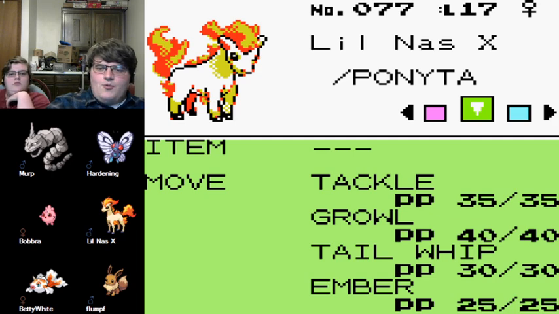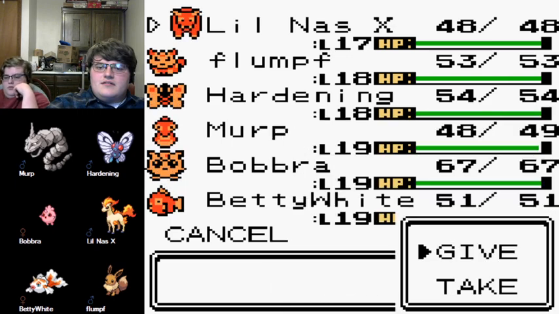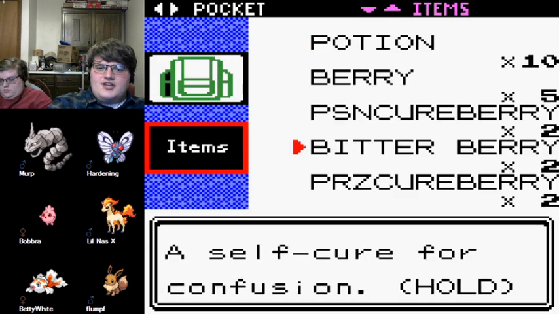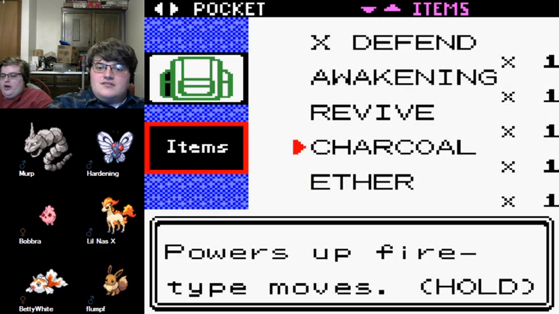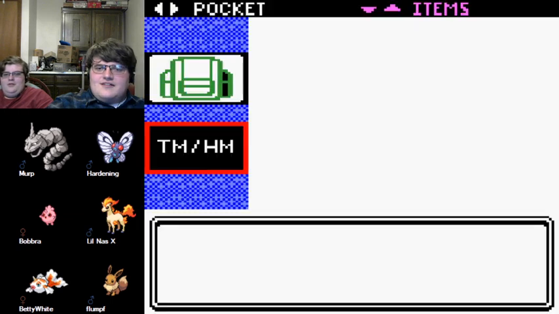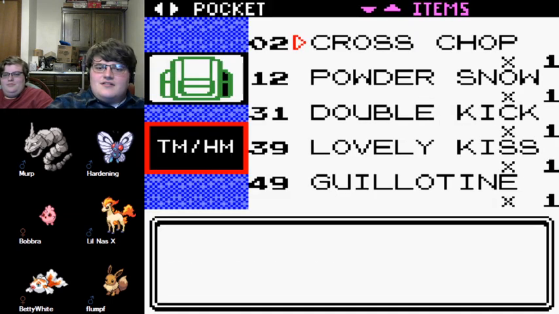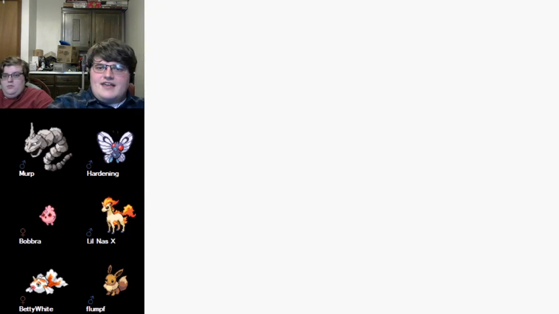Let's take a look at Lil Nas. Tackle, growl, tail whip, ember. That sounds about right. Give it a Charcoal. I shall. Don't overwrite Ember. Maybe powder snow. Let's take a look. That's cross chop. Yeah, I'm just taking a look. We can learn cross chop.